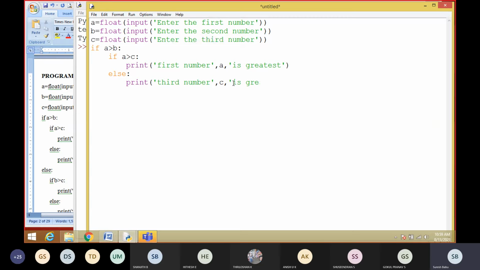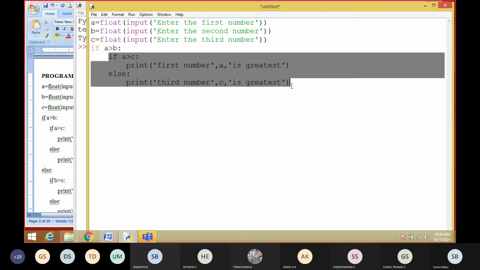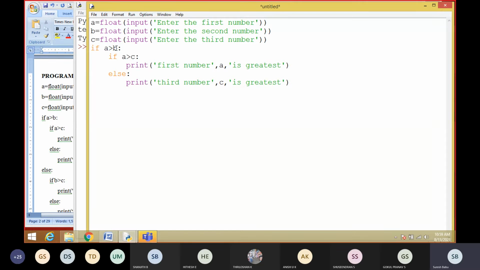So here we can print C is greatest. This is the inside if statement. Suppose this outer if itself failed, that means A greater than B.